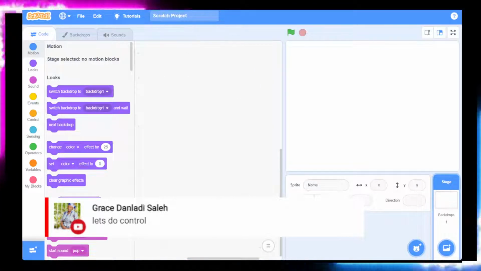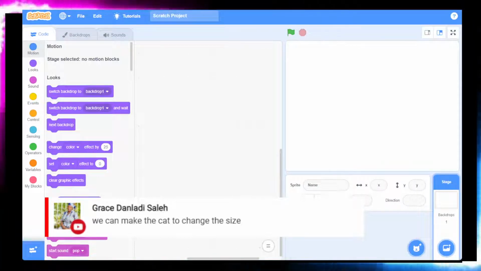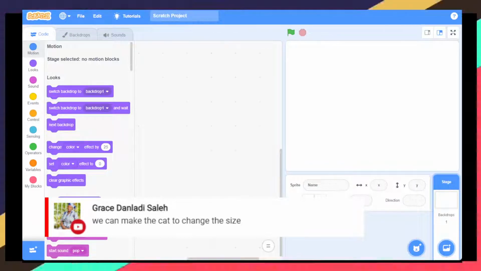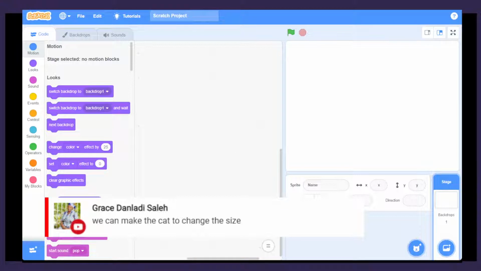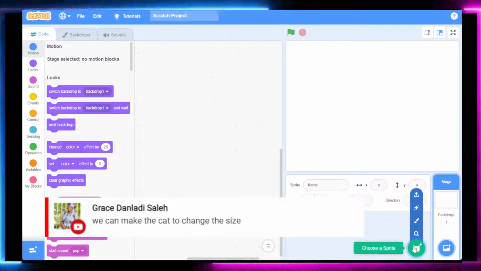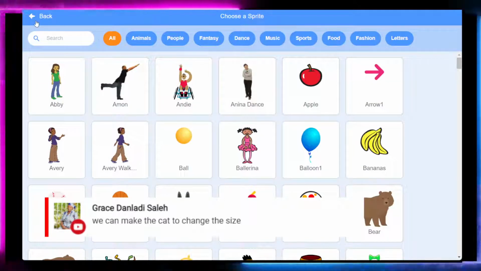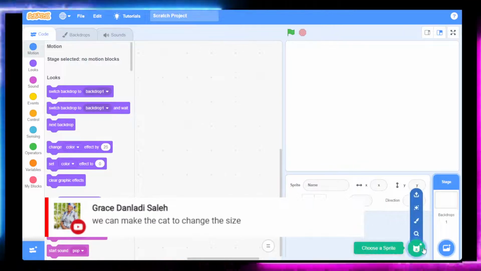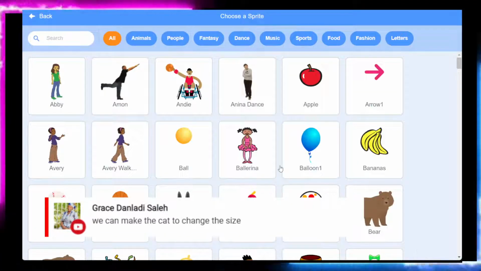Somebody's asking something. Can we make the cards change size? Yes, we can do that, and let me show you how. But I'm not going to use the cat now. You click here, you come to this screen, you click it again.